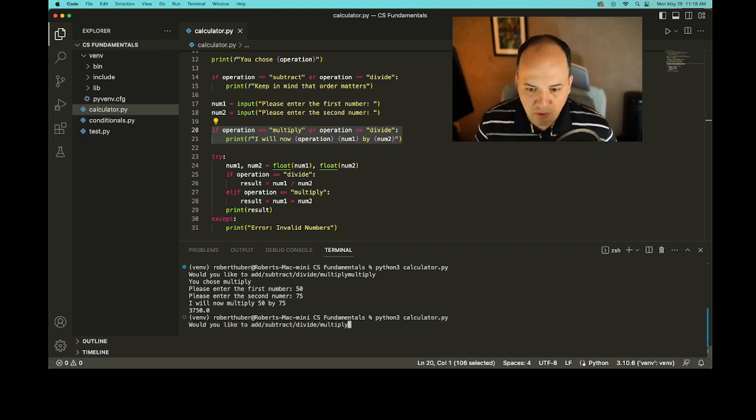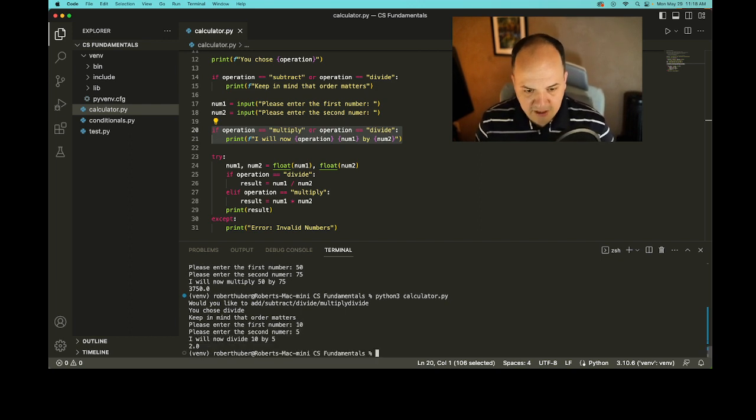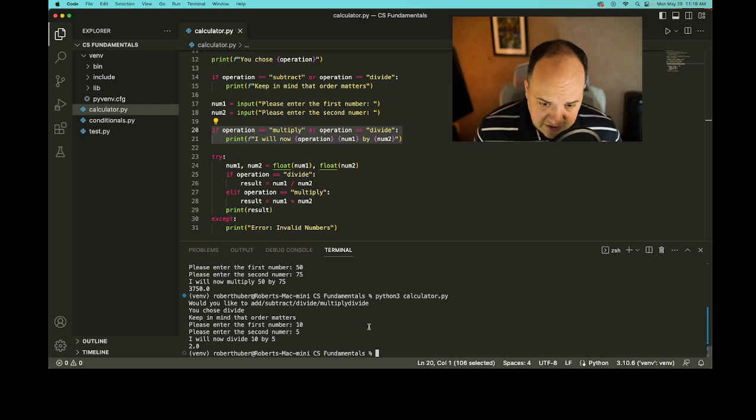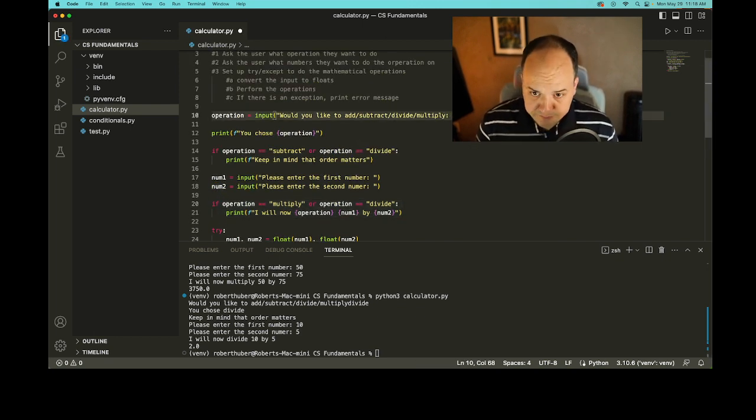Let's go ahead and run the program again. This time, let's choose divide. I don't love the way this looks, so that's another thing we want to fix. Please enter the numbers. Let's do 10 and 5, and we get 2 back. All right, let's fix this little spacing issue here. When we pick our operation, let's put a colon and a space.